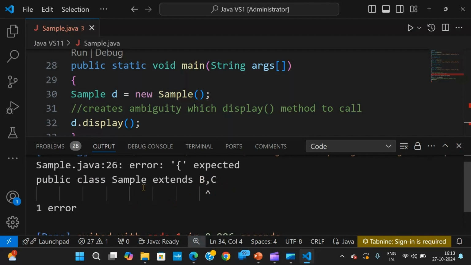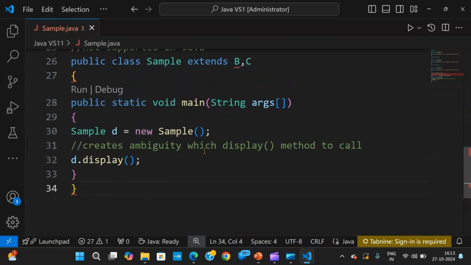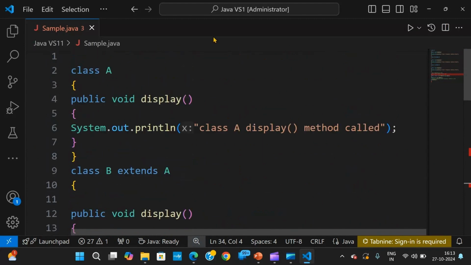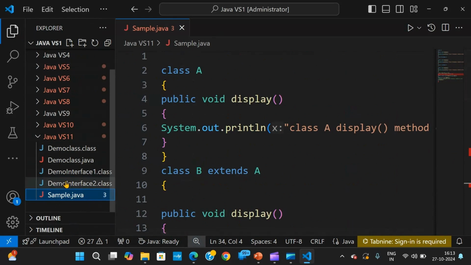So whenever you are trying to derive a class from two or more than two classes and method names are the same in superclass and subclass, then the diamond problem arises. So in order to overcome this particular problem, we have a separate scenario. By using some default methods, we can overcome this one.